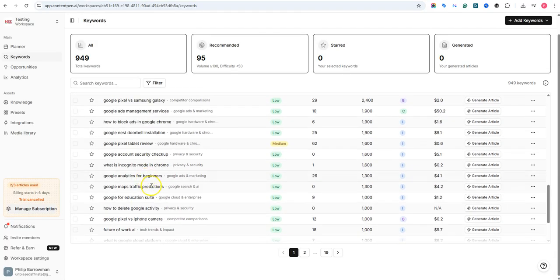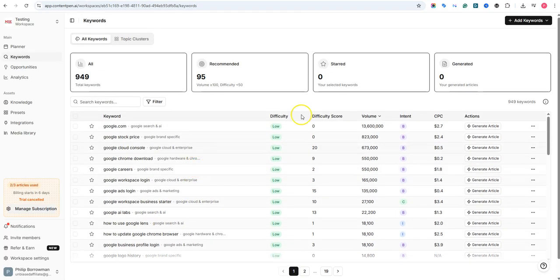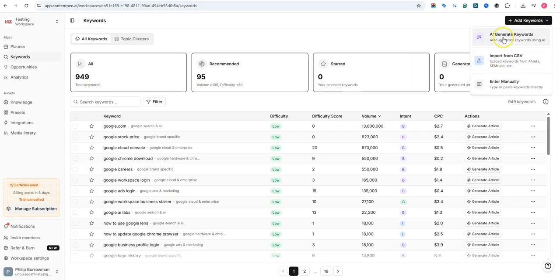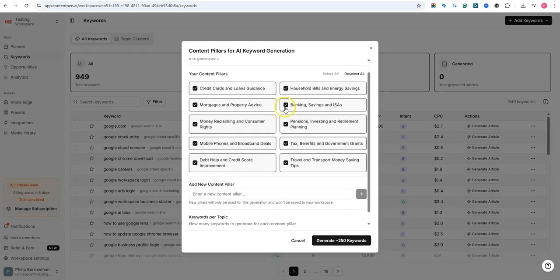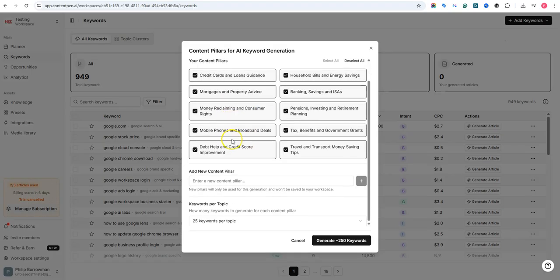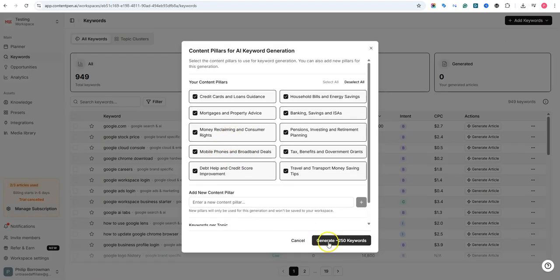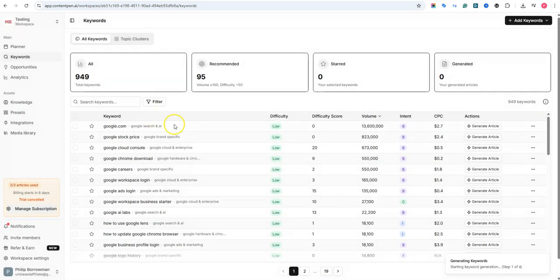Okay, so it's mixed up all the keywords with the Google keywords. But you can see again, it is quite strange. You have to generate them. So we're here again now. Okay, generate more keywords about these topics. Generate again. So you can see it's not very intuitive.